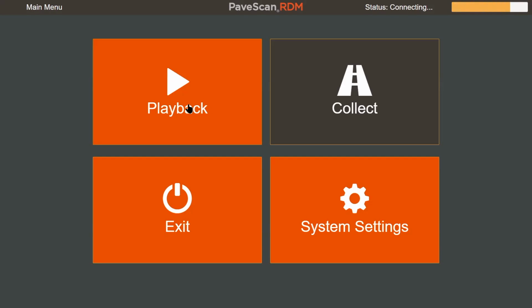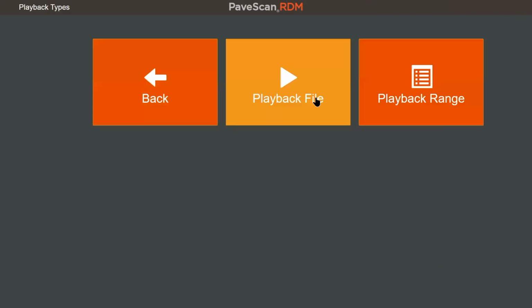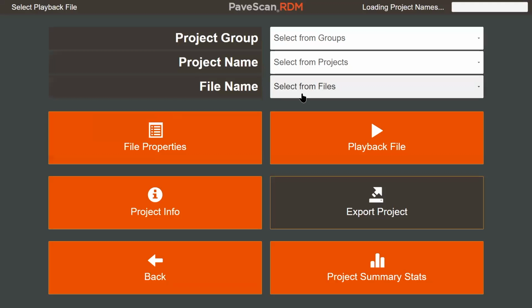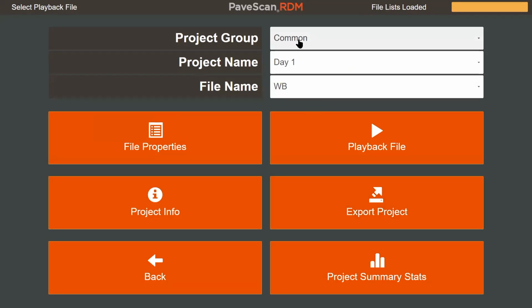So to start off this process of generating a mixed cal from our cores, we're going to start by tapping the playback button, and then we're going to tap playback file. Next, we're going to select the project group and the name that the mixed calibration will apply to. Now remember, whenever the mix for your project changes, you will want to create a new project name and attach the new mix calibration to that new project.